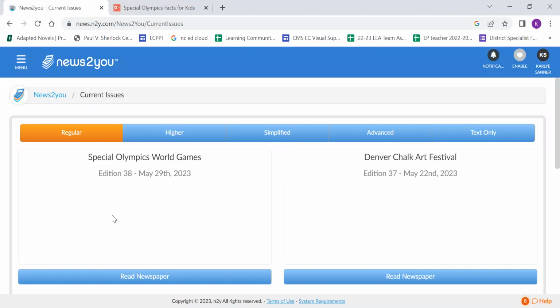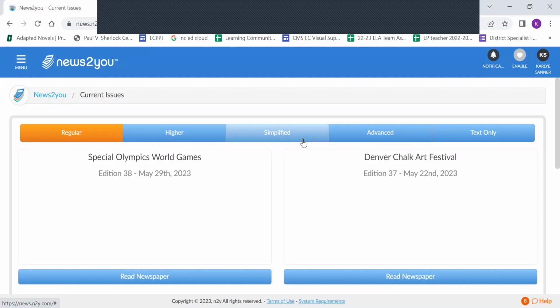Once a paper is released, they'll actually keep that article online for 2 weeks at a time. So if you need to spend a little bit more time on a certain topic, you have the ability to do so. You'll notice here at the top, we have a couple different tabs. So regular is just going to be our traditional modified newspaper, and it's going to be set up just how a newspaper would be set up.